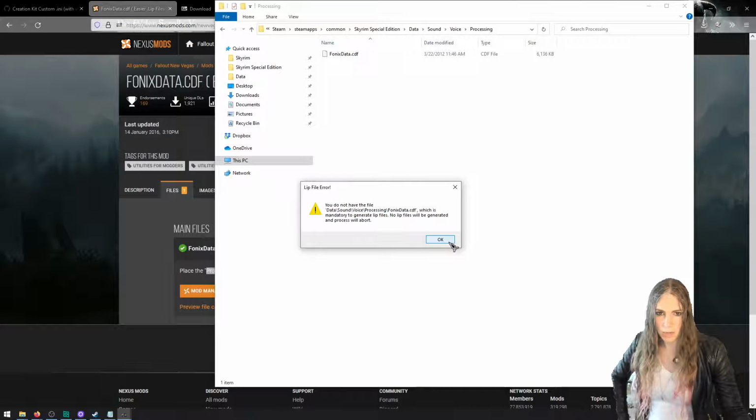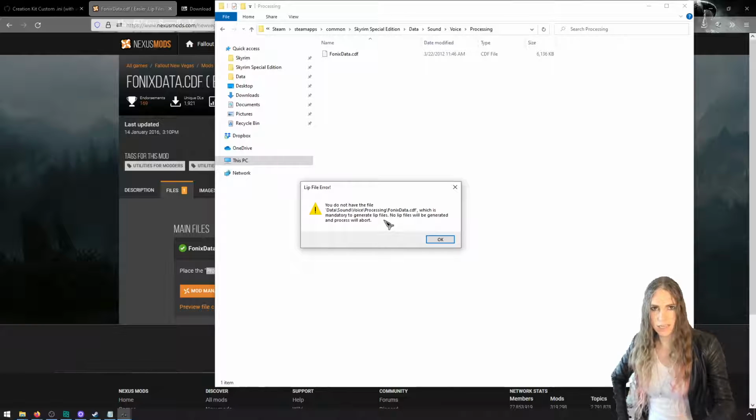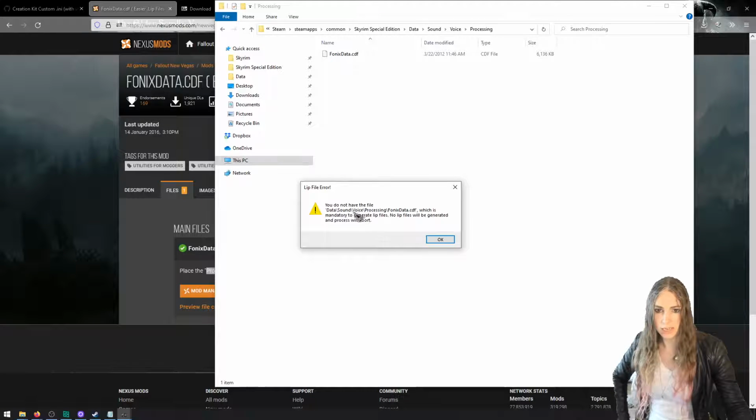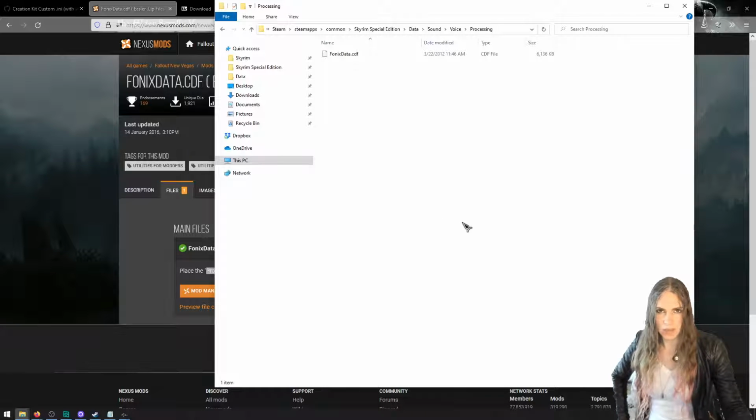Let's go back to CK. Give us this error about this being missing. Sound, voice, processing, phonics data. If you don't have a sound voice directory yet, just go download that phonics data CDF file and put it into data, sound, voice, processing, phonics data CDF. This is all the stuff that you just want to get out of the way, so you never have to worry about this stuff again.